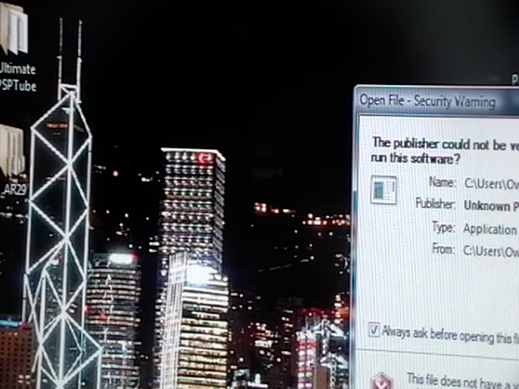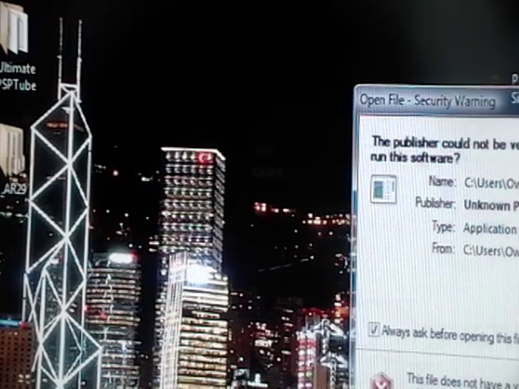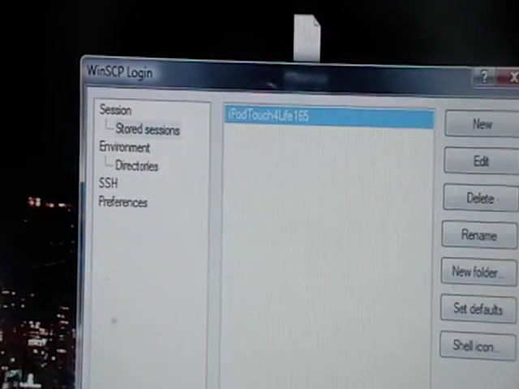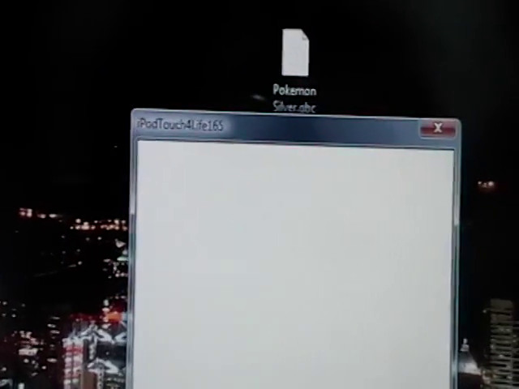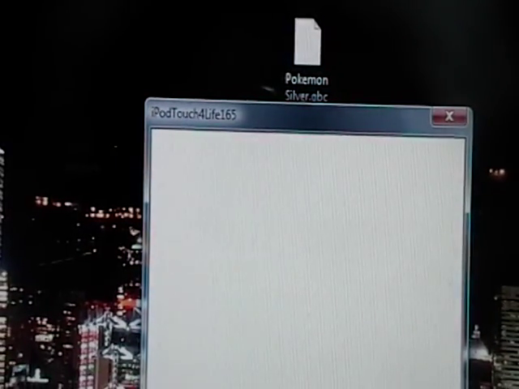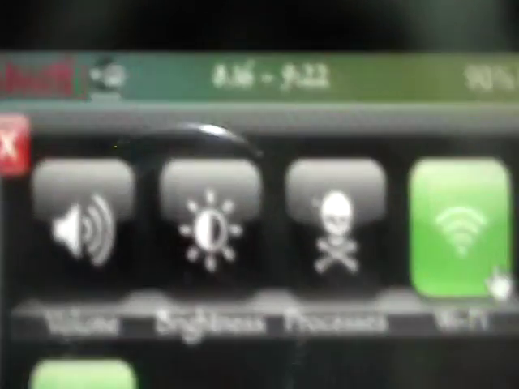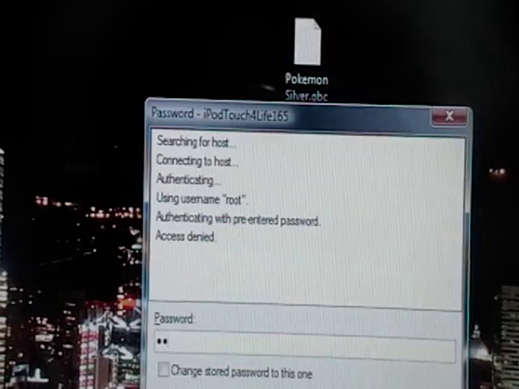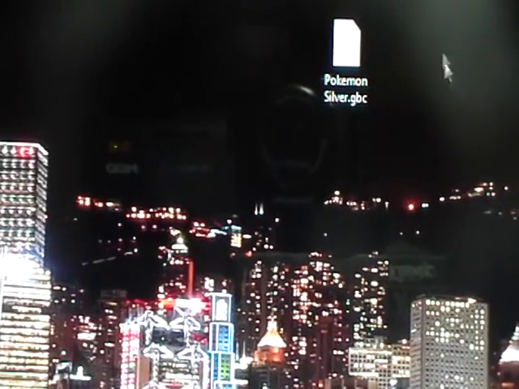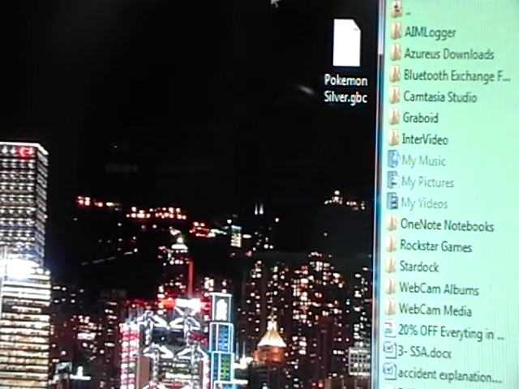Let me just enable that on my iPod. Click run and click login, and we're SSHing into our iPod Touch. Just taking a little long. Alright, and I'm going to type in my password. And now we need to navigate to the default directory for our Game Boy Color games.